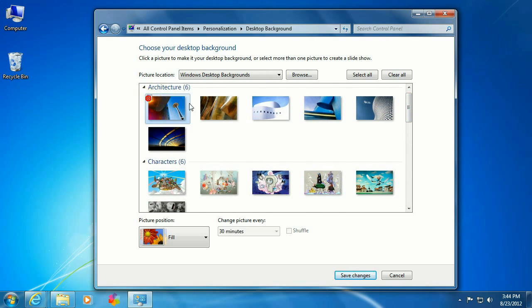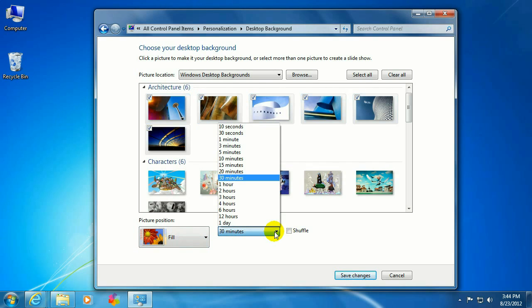Let's just go into the architecture. Let's go ahead and check all of these. So what we want to do is we want to set these up to rotate, which means it's going to change from one picture to another in whatever time increment we tell it. So here, the picture position is fill, which means it's going to fill the whole screen. And you can set it from any time from 10 seconds to 1 day.